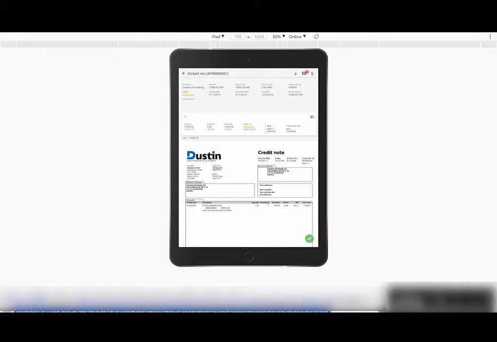This concludes this overview of the new web application interface for ExFlow for Dynamics 365 for Operations.